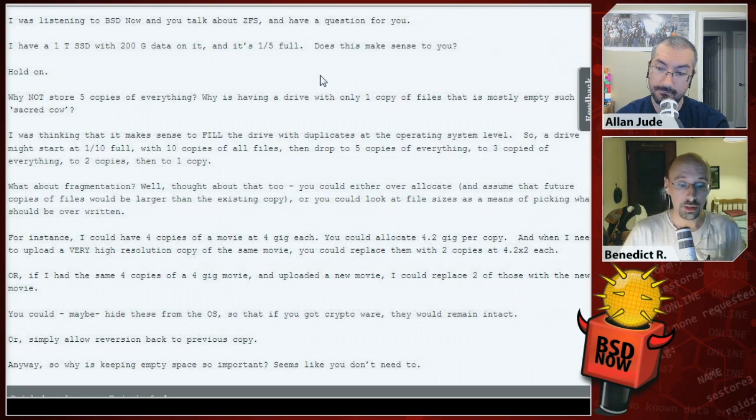Well, he thought about that too. You could either over-allocate and assume that future copies of files would be larger than existing copies, or you could look at file sizes as a means of picking what should be overwritten. For instance, I could have 4 copies of a movie of 4 gigabytes each. You could allocate 4.2 gigabytes per copy. And when I need to upload a very high resolution copy of the same movie, you could replace them with 2 copies of 4.2 times 2 each.